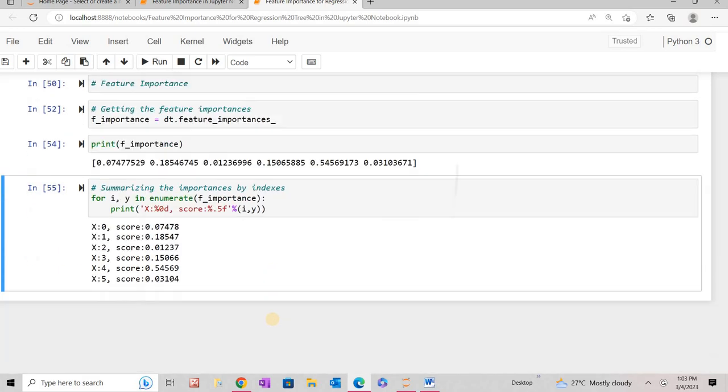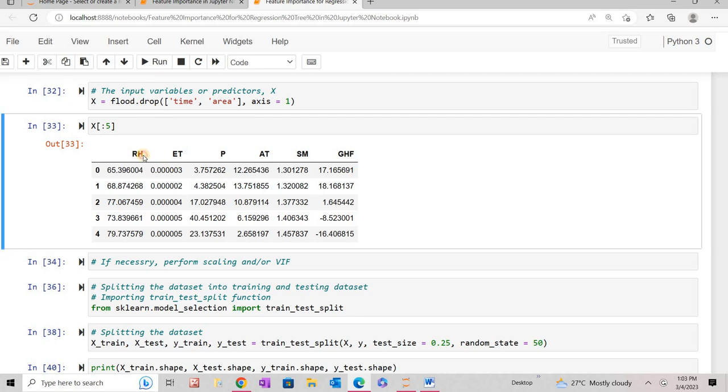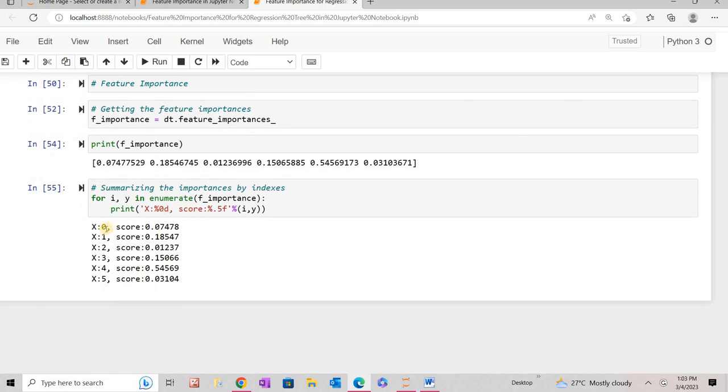So we run. This is what we get: index 0, index 1, index 2 to 5. So we have 6 input variables with each of their scores in front of them. The first is relative humidity, second evapotranspiration, then precipitation, air temperature, soil moisture, and ground heat flux. So this is the order here with their importances.